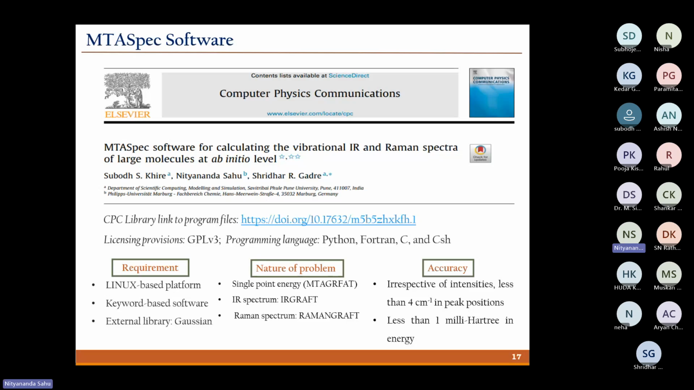And accuracy wise, irrespective of the intensities, the MTA Spec software is able to reproduce the peak positions of the spectrum to well within 4 centimeter inverse. And when we talk about the energy, an error of less than 1 millihartree is always guaranteed.